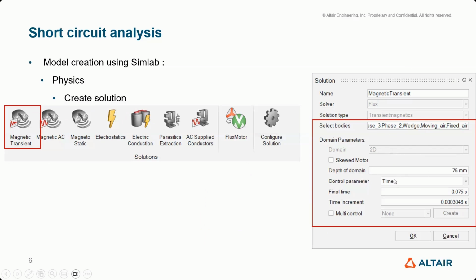You will select the control parameter depending on whether you use position or time. You also put the final time, depending on the number of periods that you want to realize in your solving scenario. For example, in this case, it will take 6 or 7 periods. Then I compute it as a function of this final time and the number of periods.